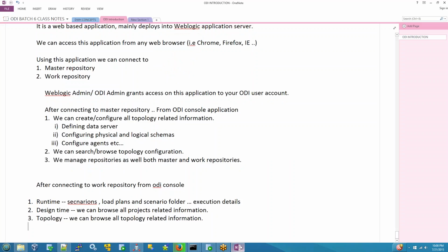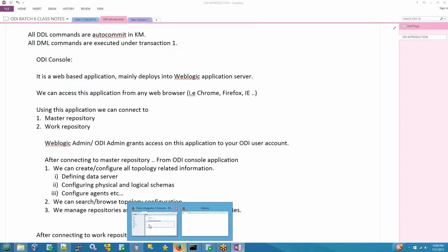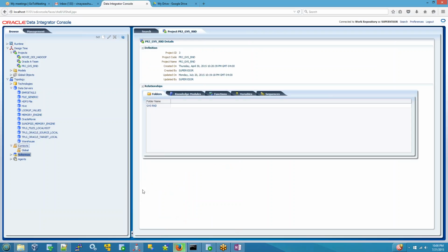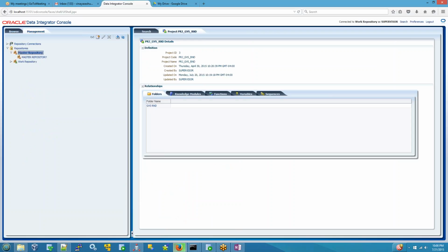Related information. We can browse all topology related information. This is a simple web-based application to monitor all the information. The management tab, the repository information. So we can import master repository. See here, we cannot create the repository. We can import and export.